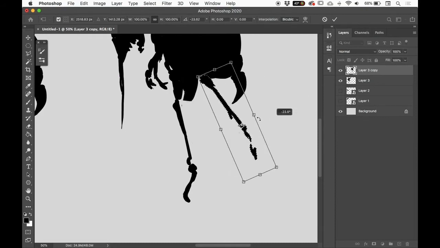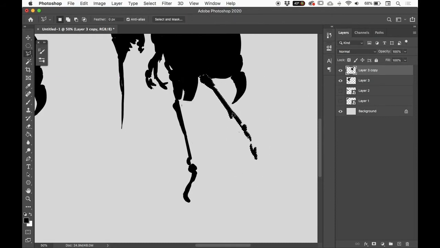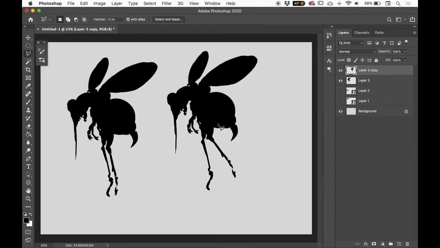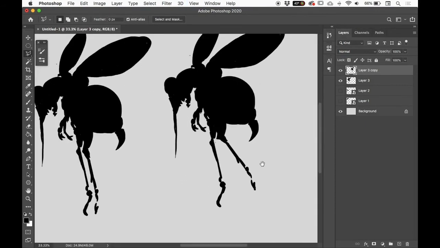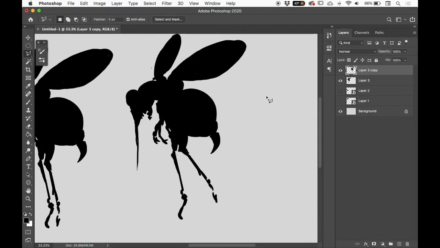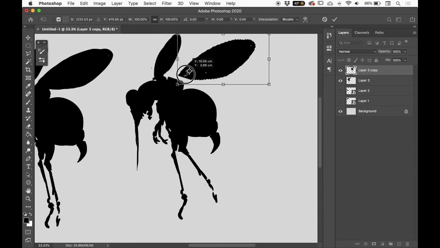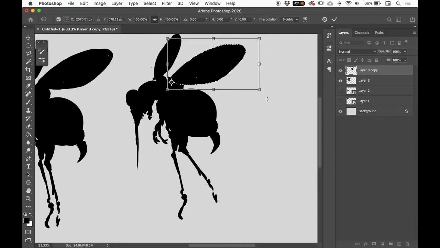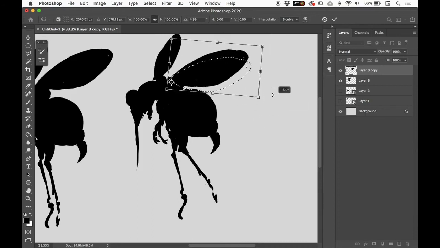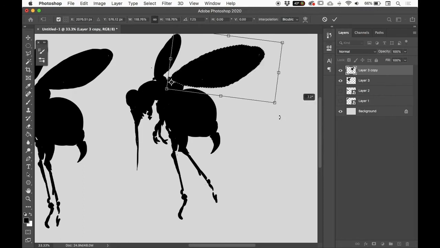If you're happy with that, I'm actually not massively happy with it, but for the demo, you can obviously deselect that once you've applied the transformation. So that's one option there. I'm going to show you another one. So you could select that whole wing, transform, move that pivot point, and rotate and all the rest of it, and expand and do all that kind of stuff.